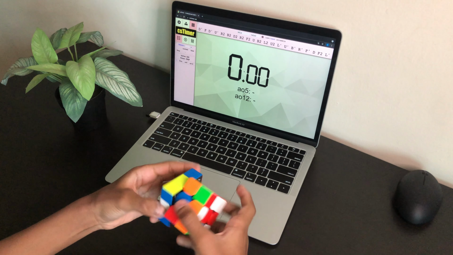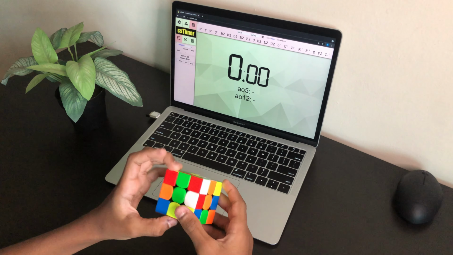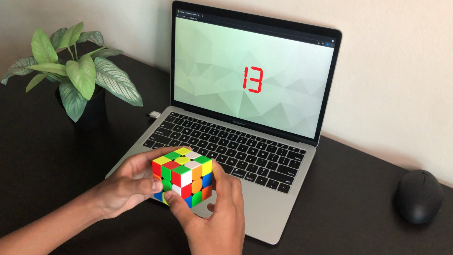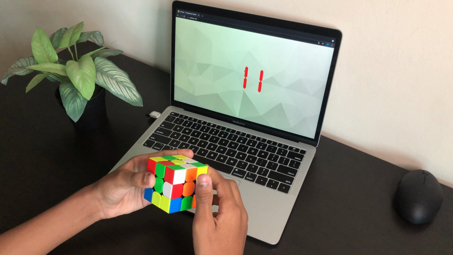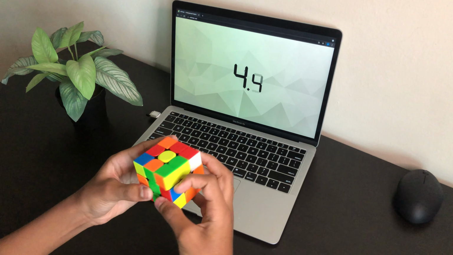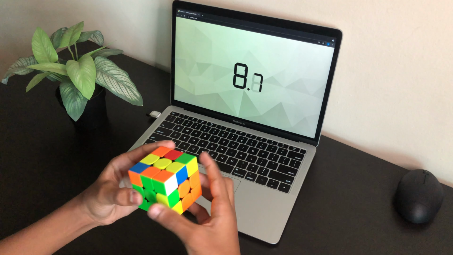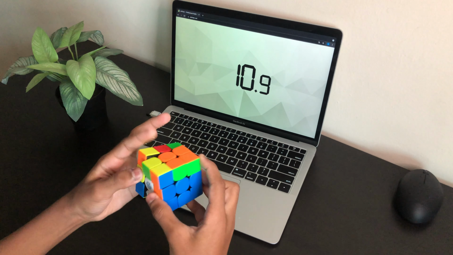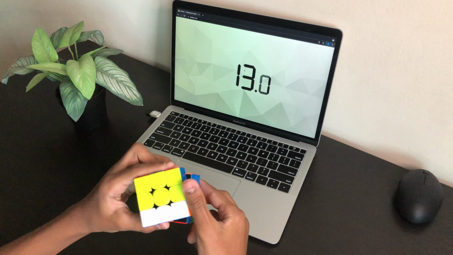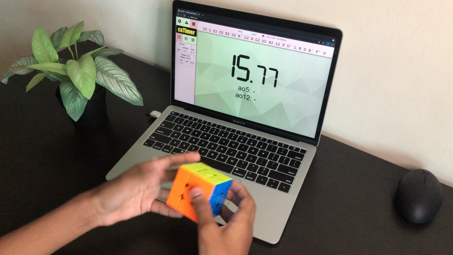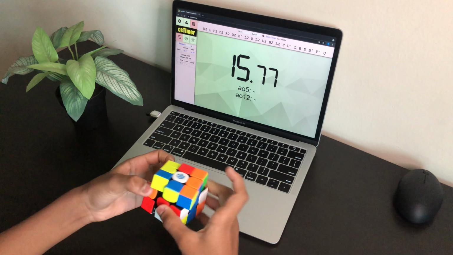Just a random hand scramble. And let's start. Inspection. I don't use inspection that much. First solve, that's okay. Let's move on to the next one.